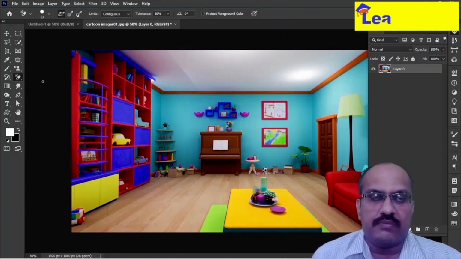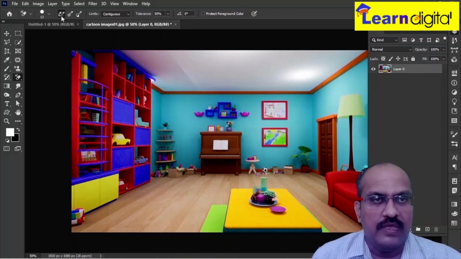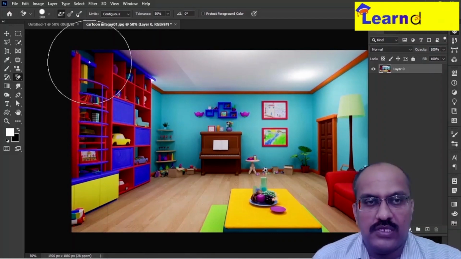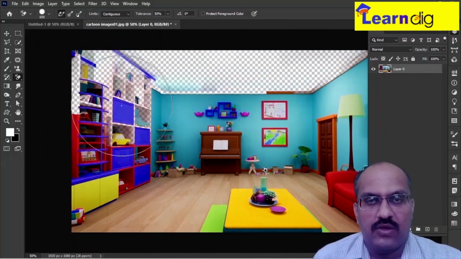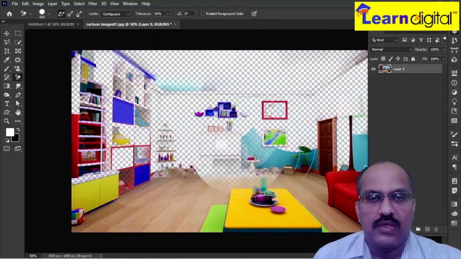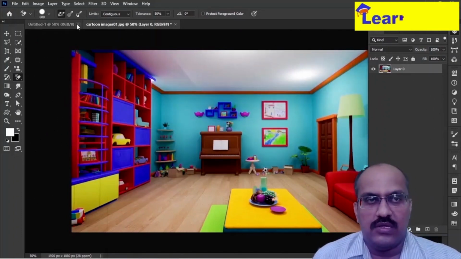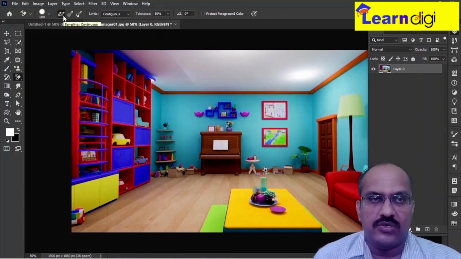When I select the background eraser tool, you can see in the option bar these three options are very important. The first option, guys, is Sampling Continuous. When I select Sampling Continuous, it works like a normal eraser. That is what this tool does, Sampling Continuous.